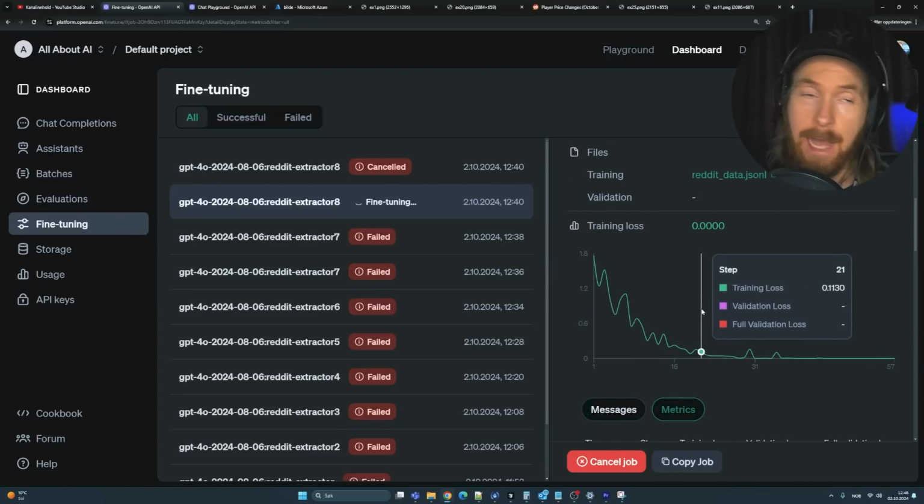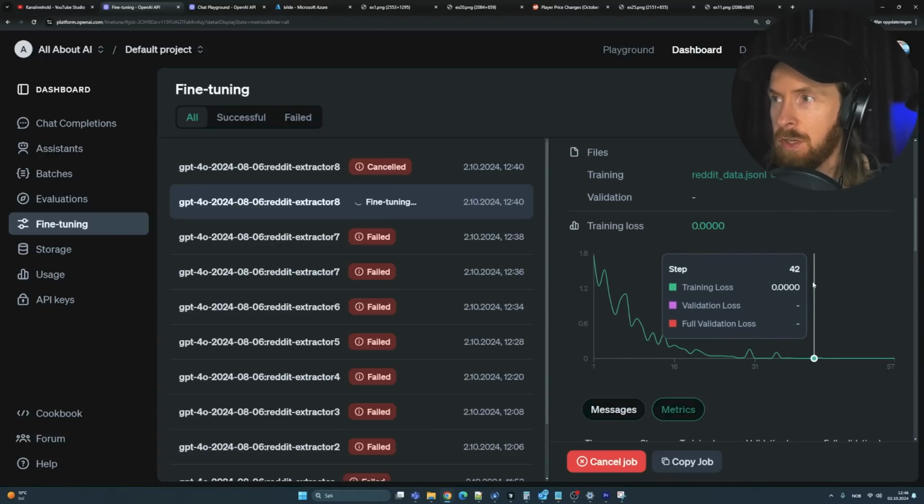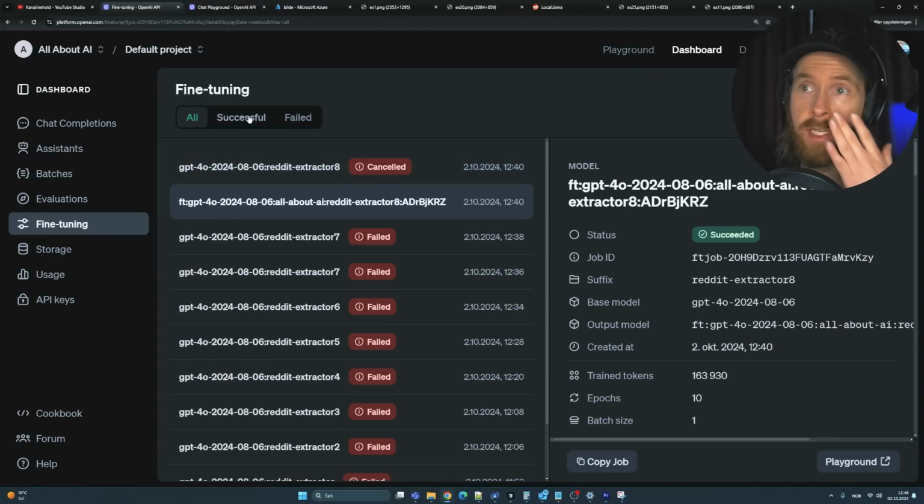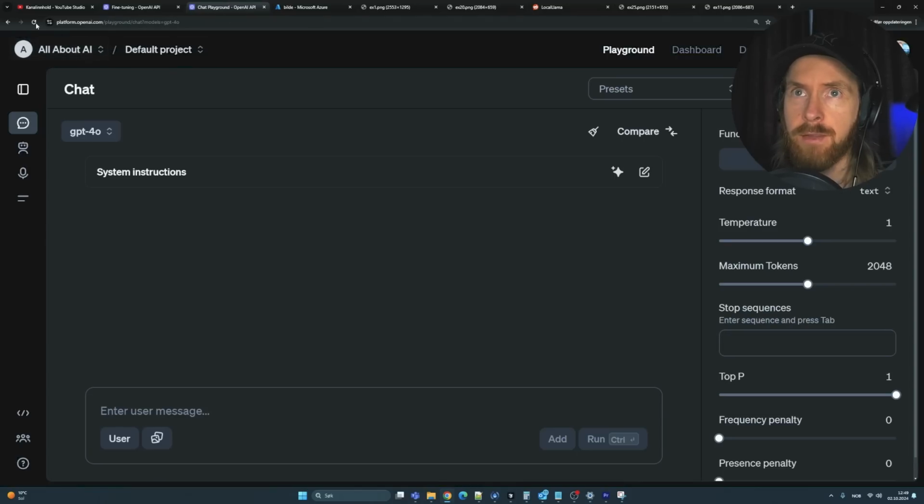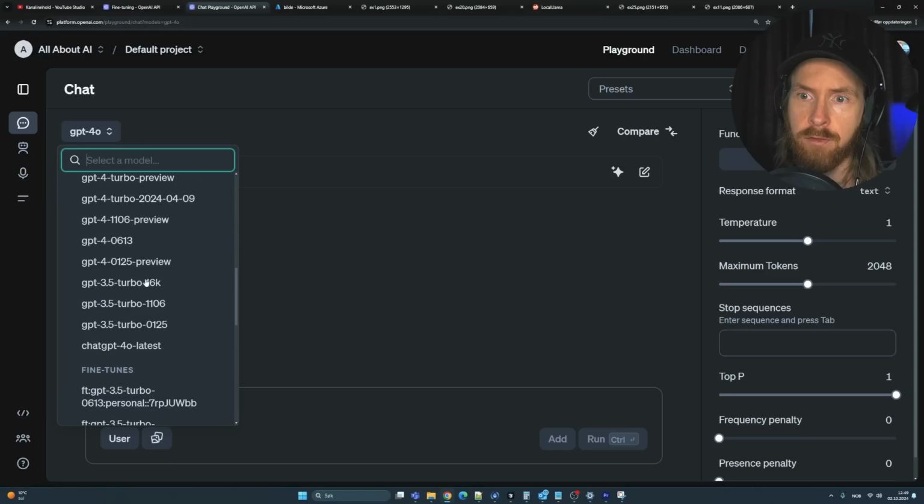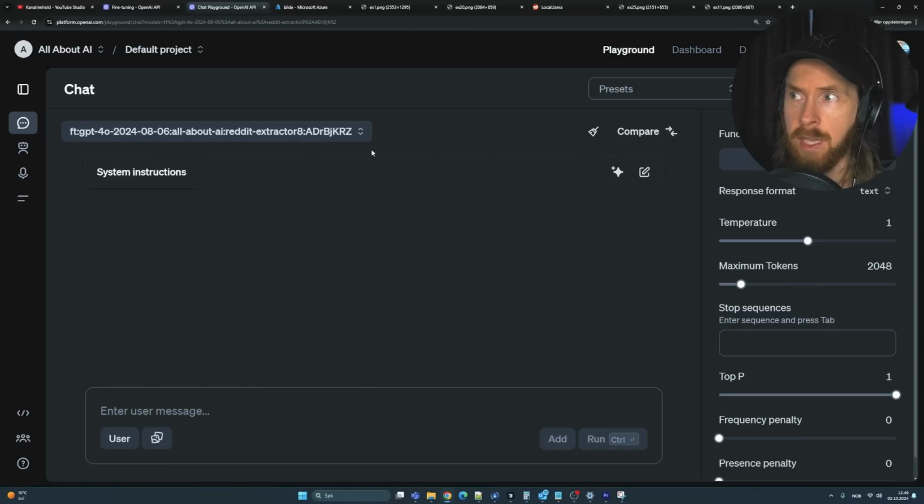I can't really comment too much on that, but let's see now when this job is done if it actually worked the way we wanted. Okay, that was done, so you can see it succeeded. Remember this Reddit extractor 8. If we go to our playground now, I guess we can refresh this. And we select our model here. We can find the Reddit extractor model.